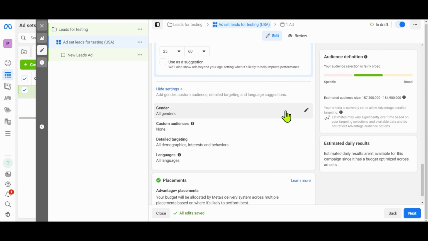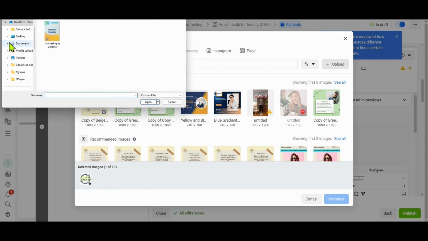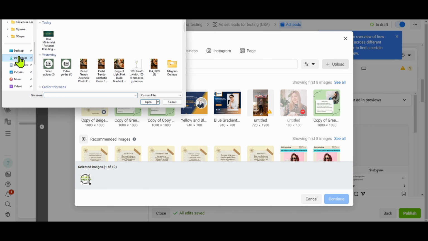And now it's time to prepare our images and text. It's better to have several of them, so several texts and several images, different versions, so we can see which will be working better. And Facebook will totally help you with the testing, and it will leave those which work better. So you can use Canva or other sources to create images, and don't forget to add call to action to your texts. When we have ready images, we can upload them and use several of them at the same time. So we can choose several images.